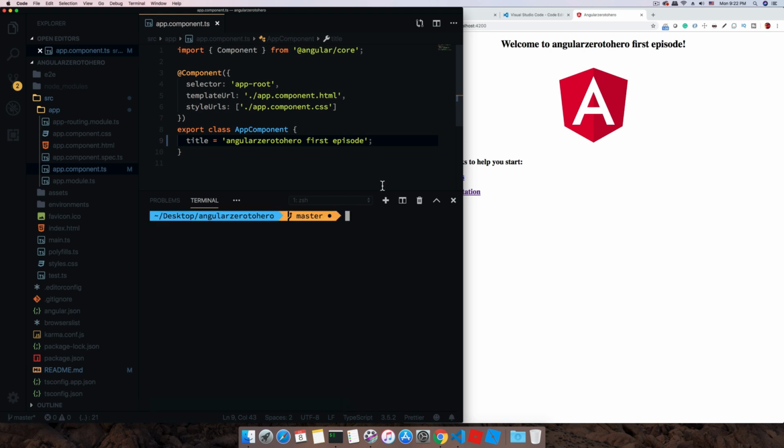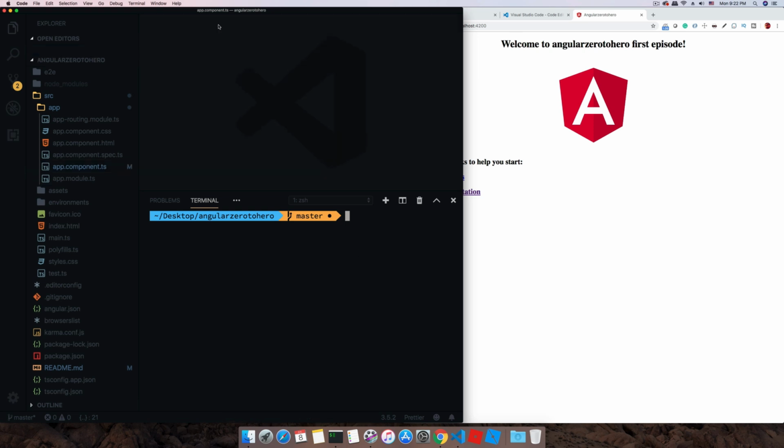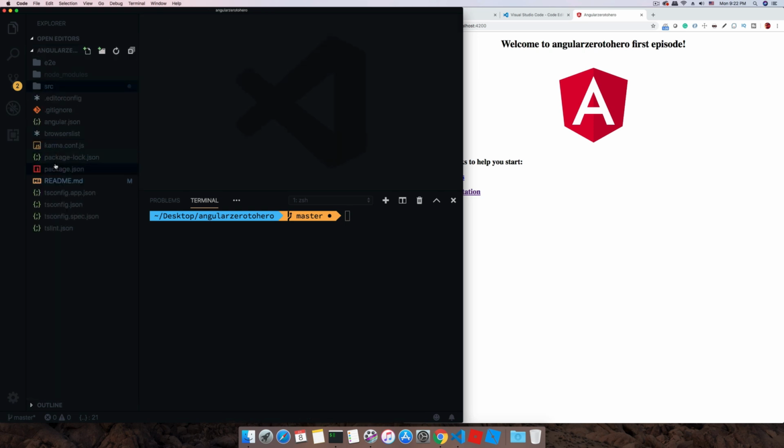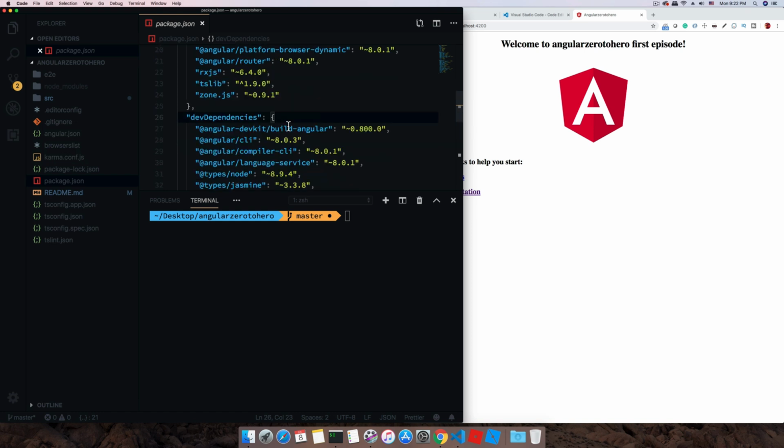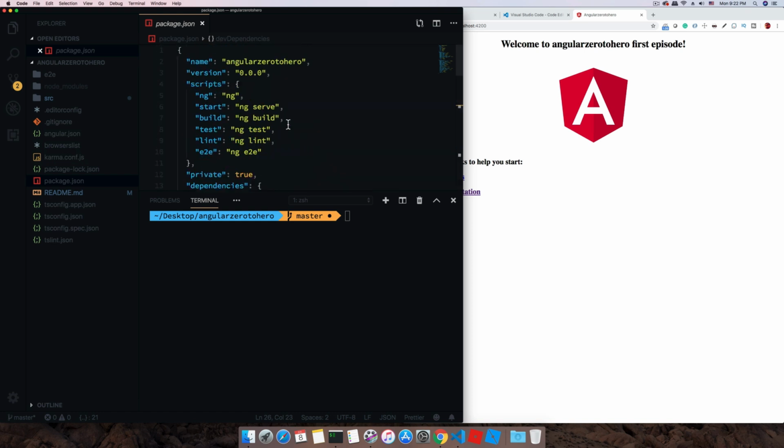So ng serve, there is a command, as I said. Let's open our package.json so you can understand what I'm saying. In the package.json, as I see, there are a few scripts available. So ng serve we already tried. ng build will do your production build. Then ng test. So let's run them one by one.